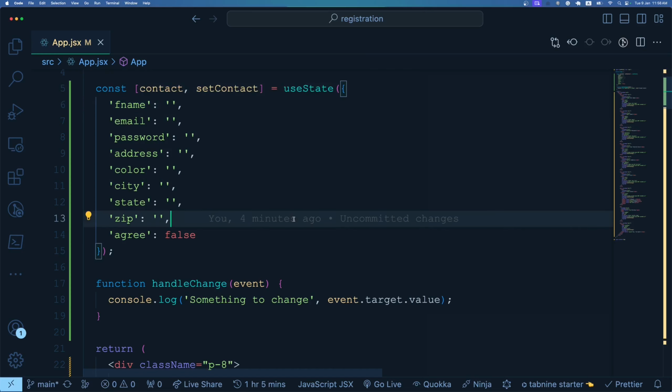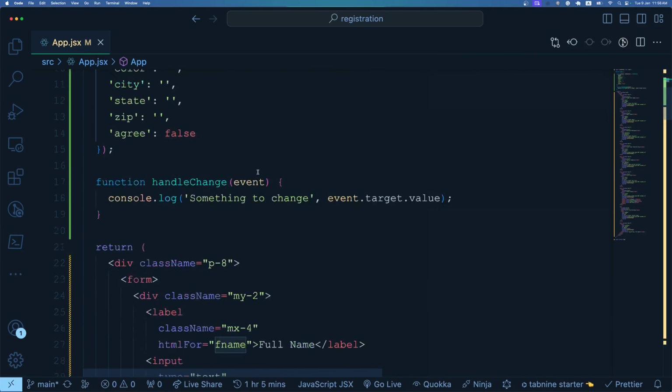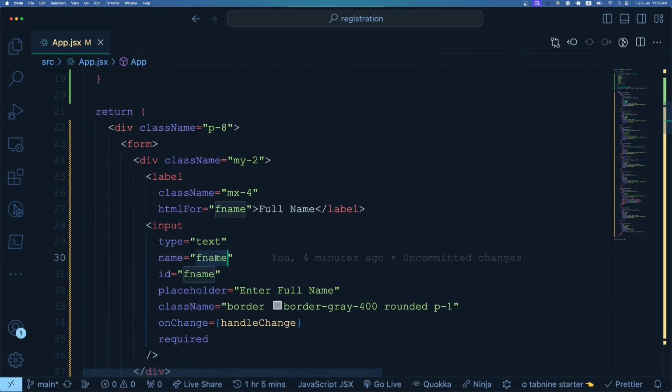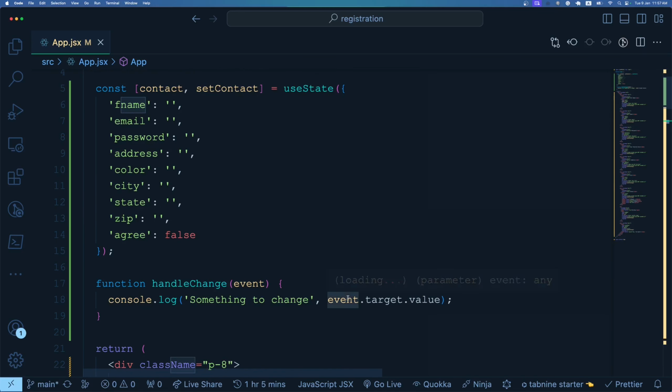The trick that we did is that for the state object's key value, we made the key same as the value of the name property of the input elements. We have done that, right? So it means as we are reading now the value with event.target.value, we can also read the name of each of these input elements when the user is inputting something on the respective input elements. How do we do that?